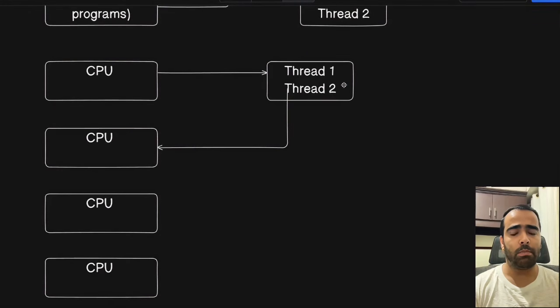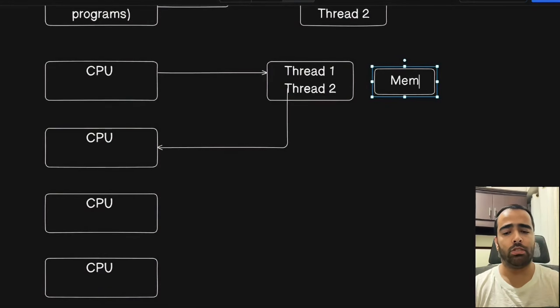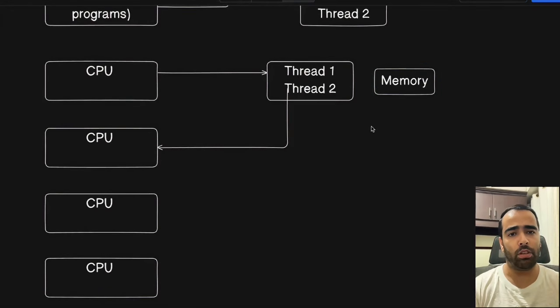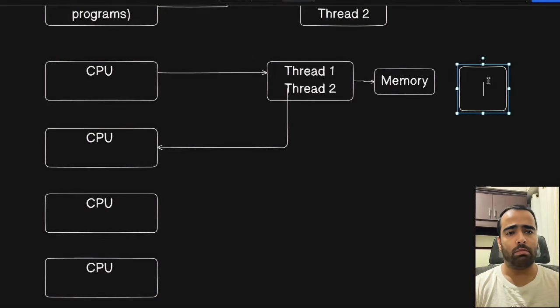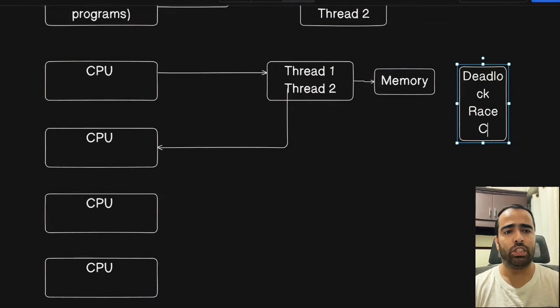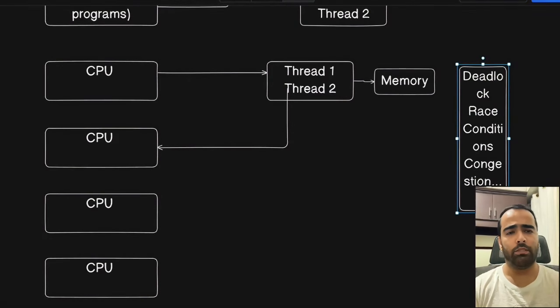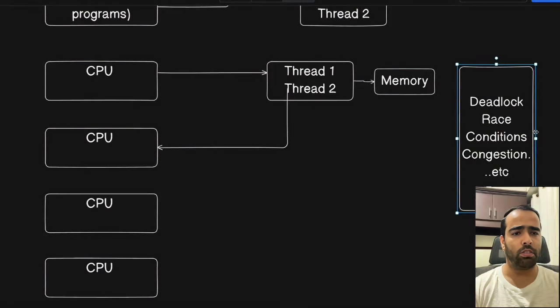For example, let's say both threads are managing the same memory. If they both have the same memory, a shared memory model, then it can lead to a lot of problems: deadlock can happen, race conditions can happen, congestion can happen, and many more. We will see all these things in the code also.